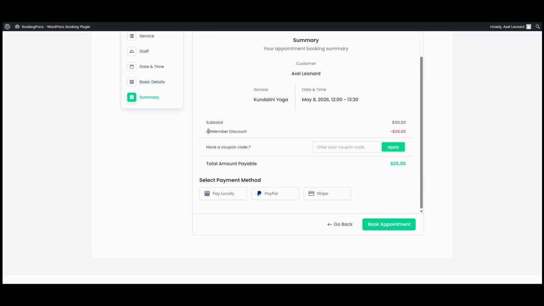Here, you can see the default discount label has been changed. Now you can see the new ARMember discount label. That's it. This is how the BookingPress and ARMember integration works.